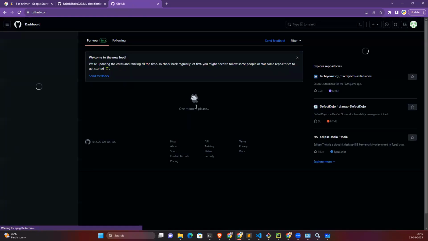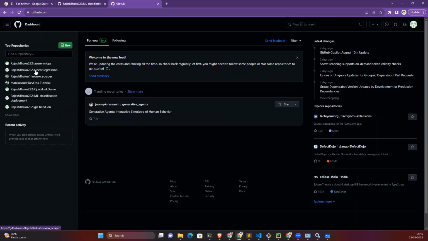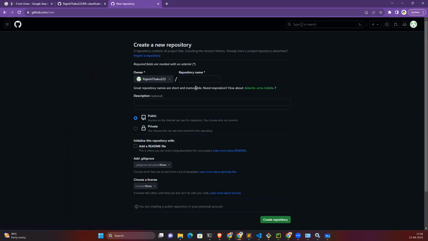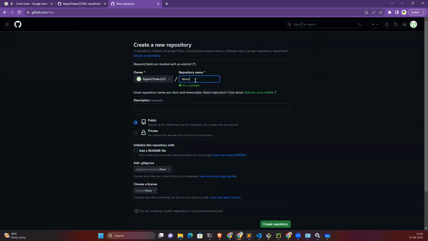Yes. So as soon as you do the sign in, you might not see these things, but that's a simple interface. Once you do the sign in, create a new repository. How to create a repository? Click on new. And here you can give the repository name. You can give anything. I'm giving demo GitHub.